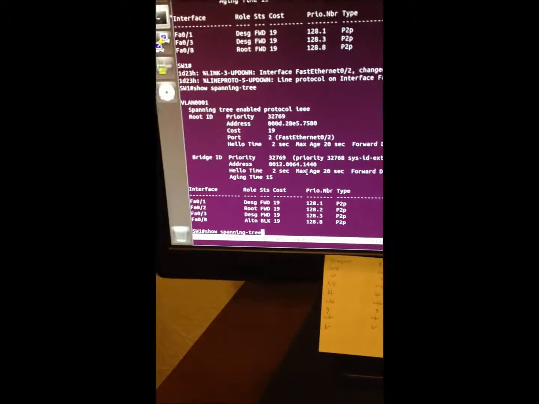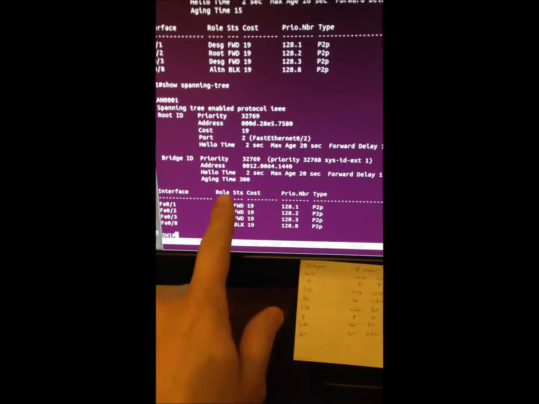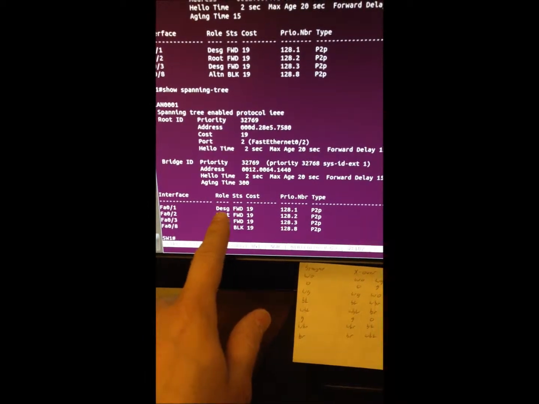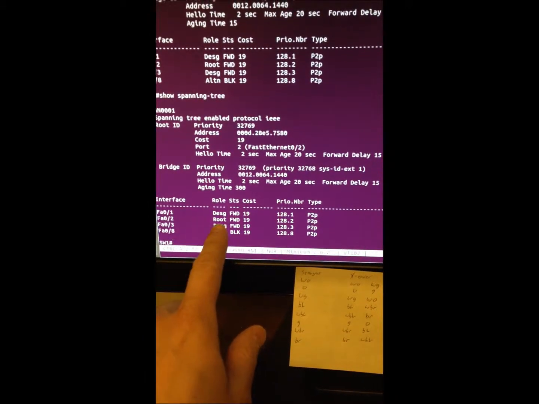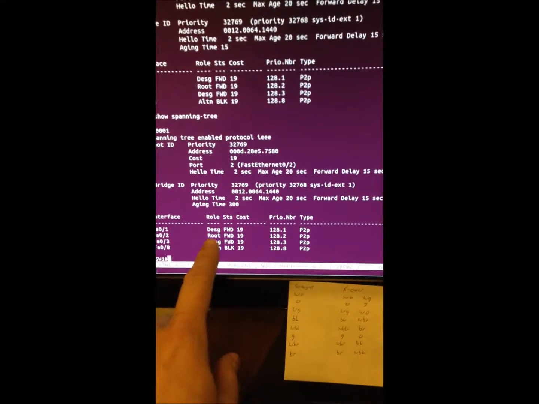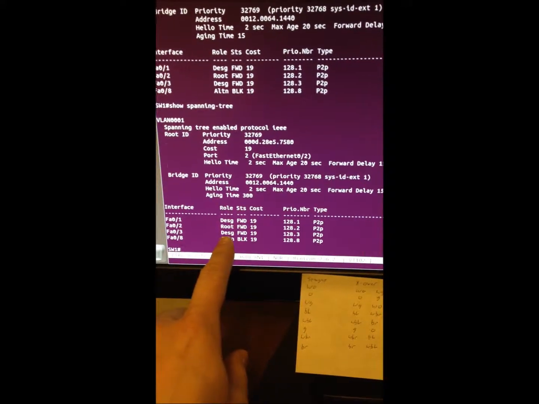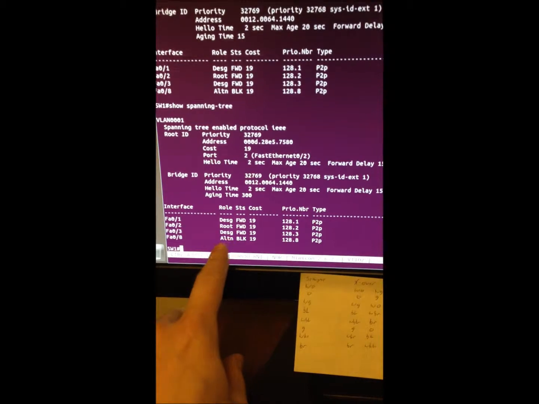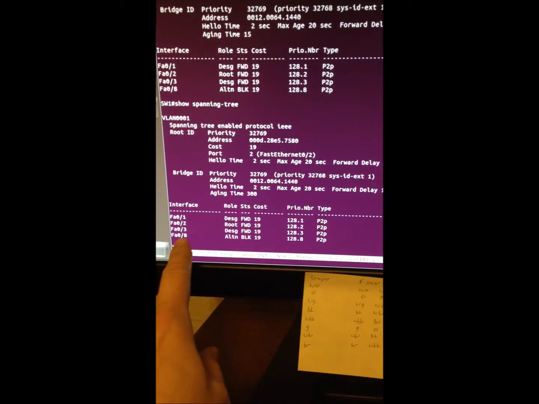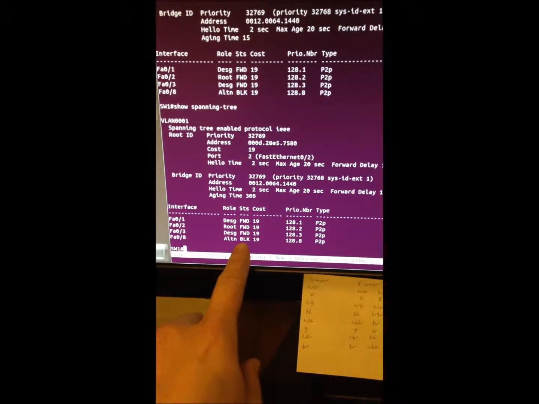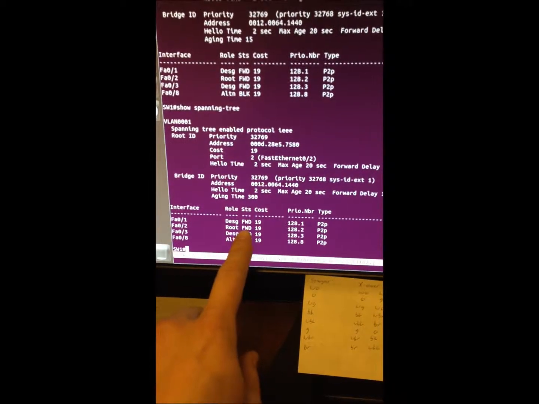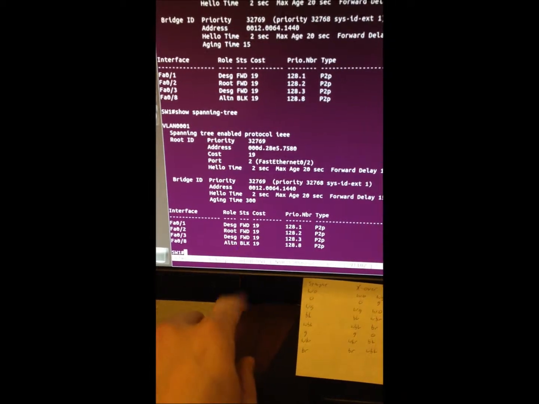If you look right here, the command is show spanning tree. As you can see, it shows port number 1 is a designated port. Port number 2 is the root port that bridges the two switches. Port number 3 is another designated port. And port number 8 is an alternate port, and it's blocking. See, that's forward, forward, forward, block.